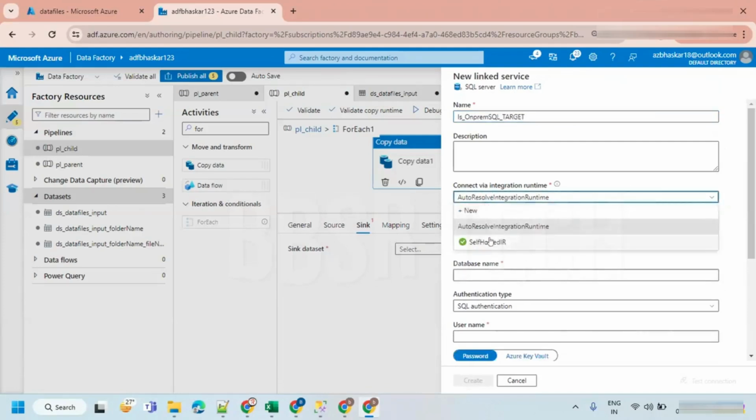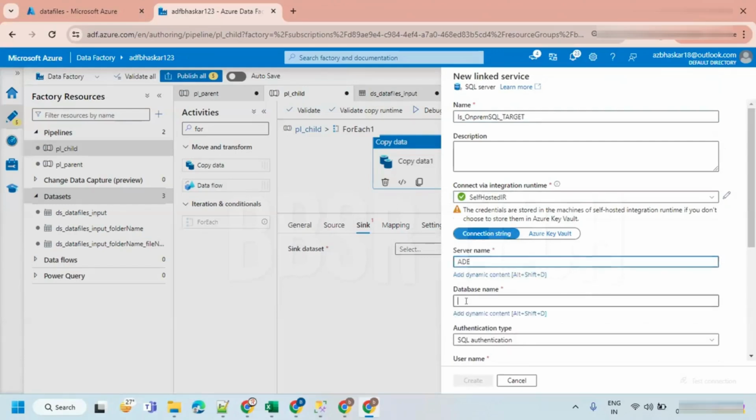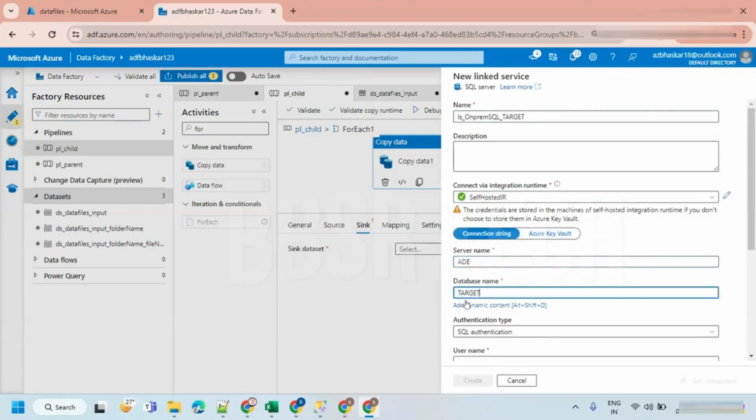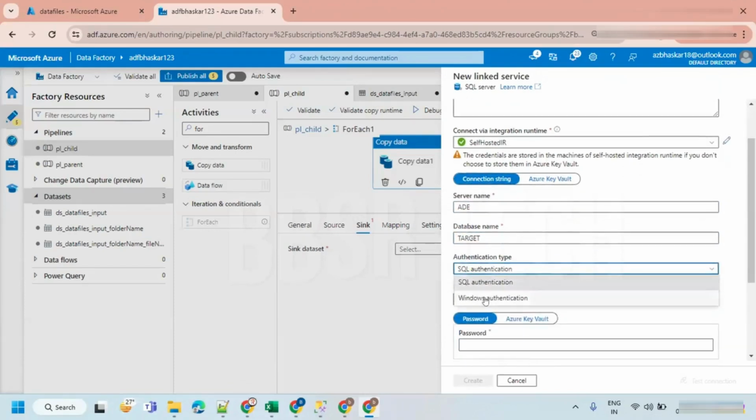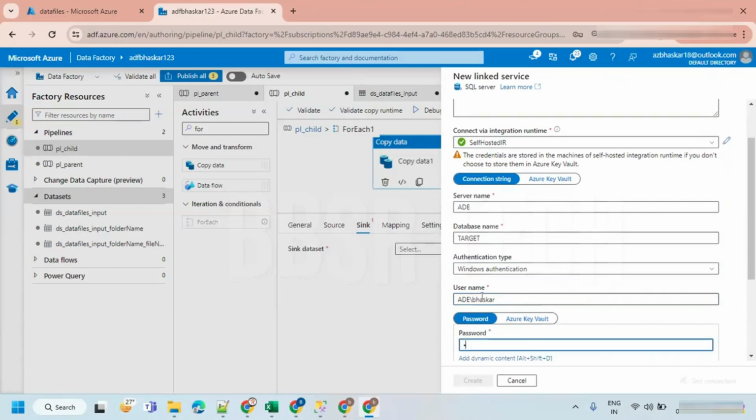Here we have to take the self-hosted integration runtime. The database is target. Authentication is Windows authentication, with the user name, and provide the password. We already know all this stuff.